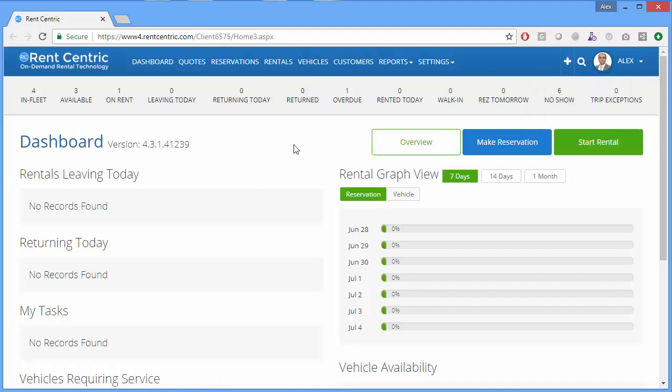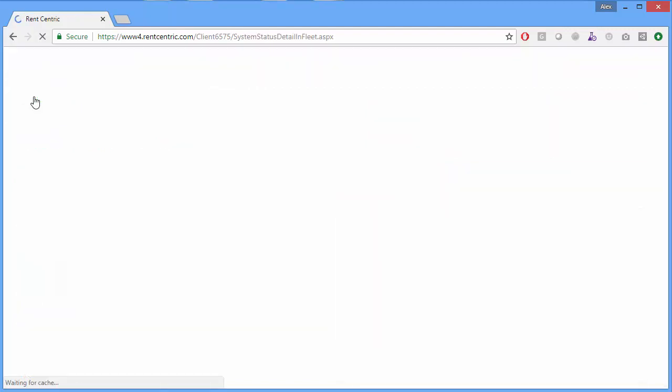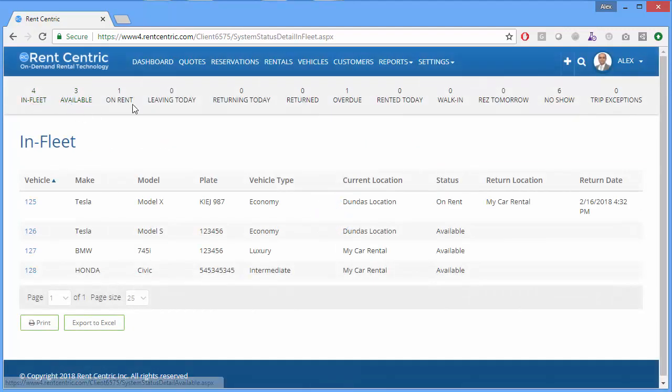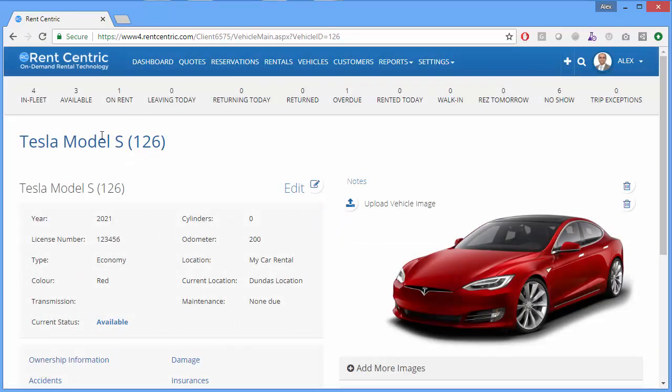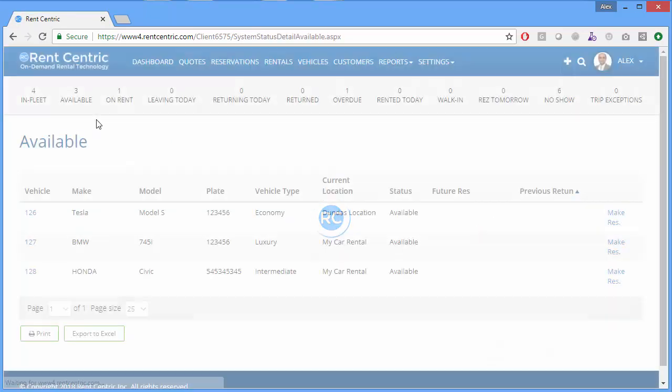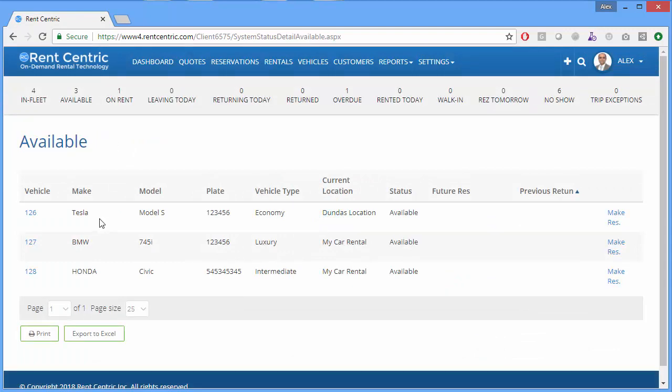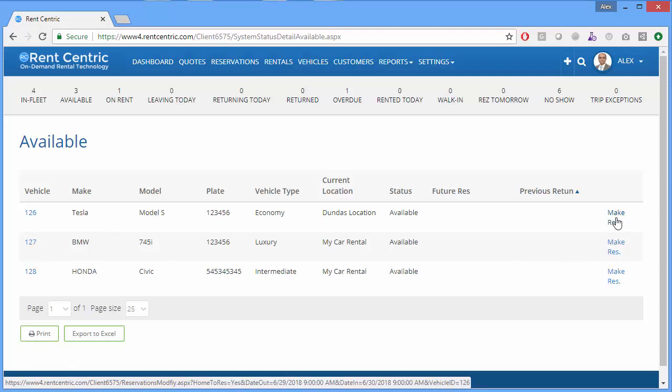Under the top menu bar, you have the real-time dashboard, which basically shows you the in-fleet, available, on rent, and any other information that you're looking to access. So you simply click on in-fleet and you can access the vehicle by clicking on the vehicle, and it takes you to the vehicle profile. So you can go through the menu and access any kind of information. For example, you have these 3 cars available. You can start a reservation from the real-time dashboard.